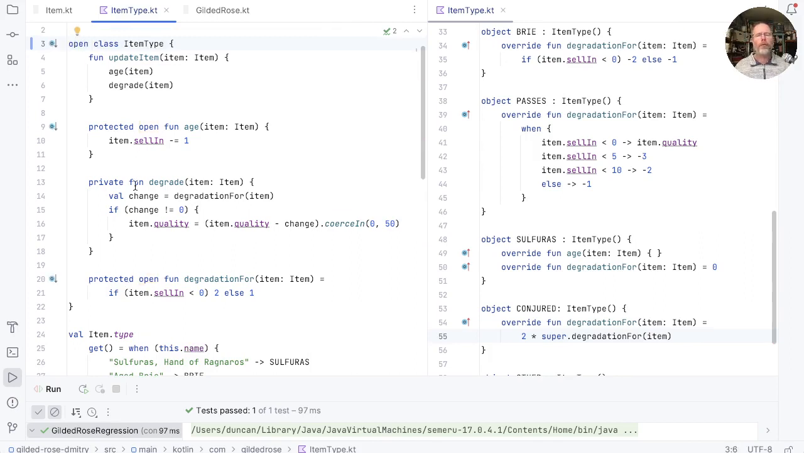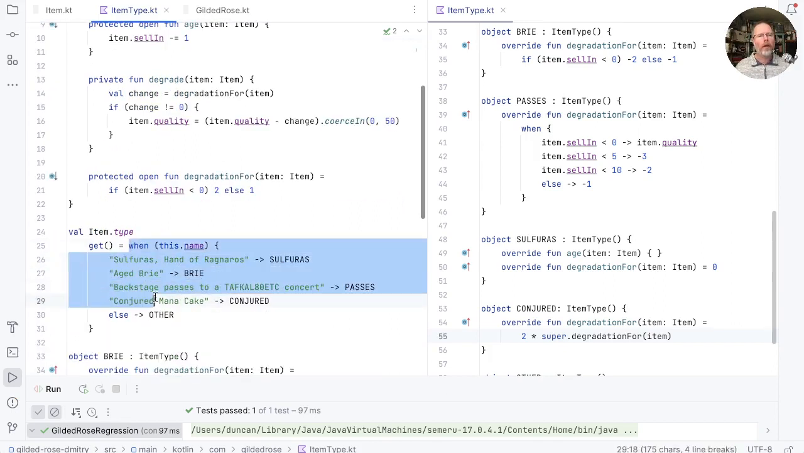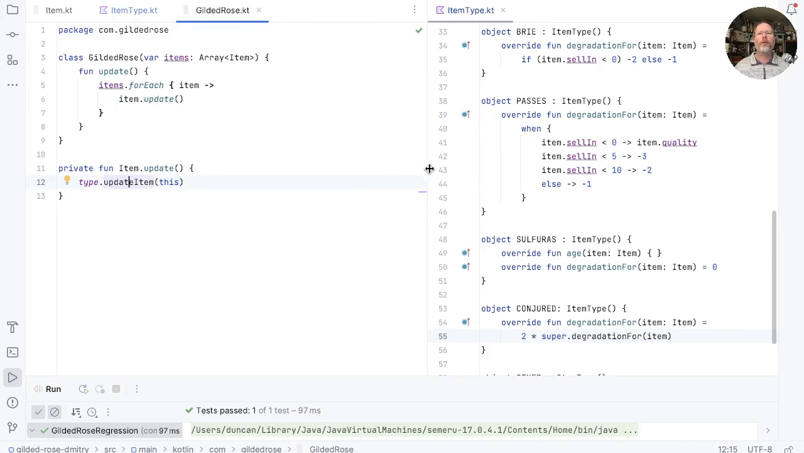Now at the moment that's a bit moot, because if we add a different item type, we still have to change this code here. But we can imagine that lookup being part of the gilded rows, and people anywhere in our system being able to define their own item types and add them to a lookup table held in gilded rows.